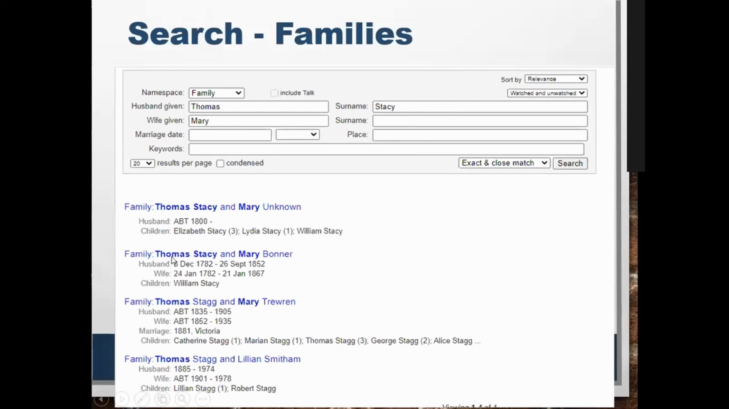Well, there's two Thomas Stacy's here. One says Mary Bonner and one has unknown. Well, I do know one of his children is William. Well, there's two of them here. So I'm going to take the second one because my mom believed it was Bonner. So I'll be connecting to that later, and we'll show you some other pages as we get into that more.